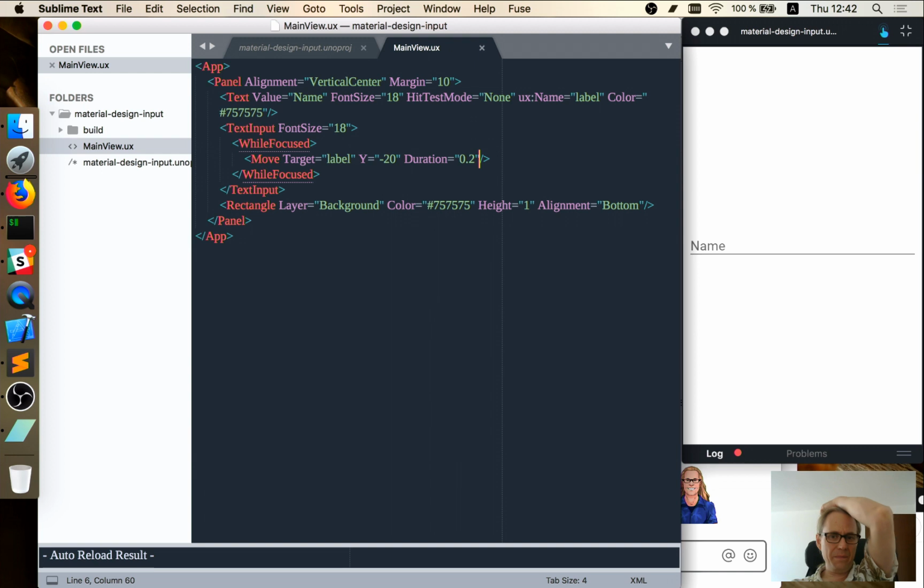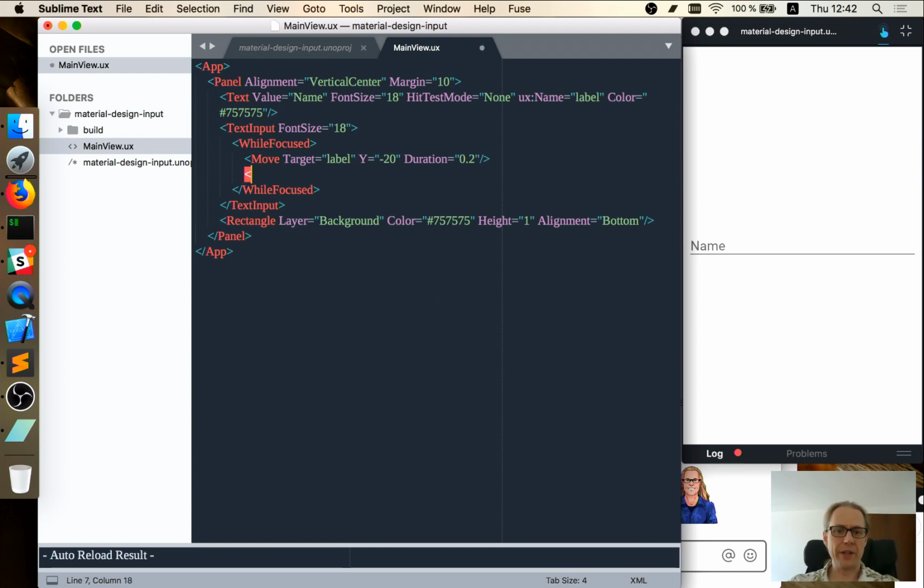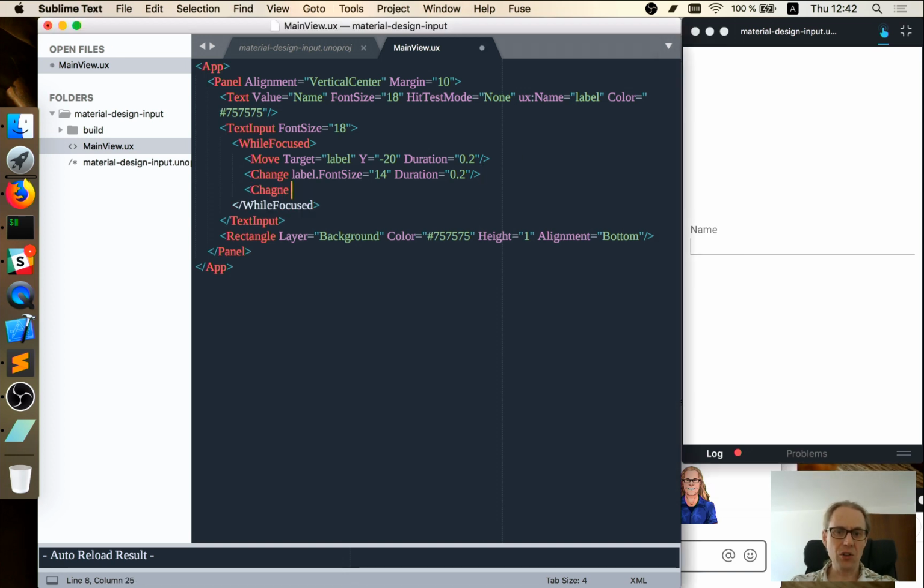Okay. So we can do a few things here now. We can actually change, whoa, what is it? Label dot font size equals 14 as well. We can also do this duration 0.2, and that'll be the same. That'll shrink it down, and you get that. And you can also change the color.